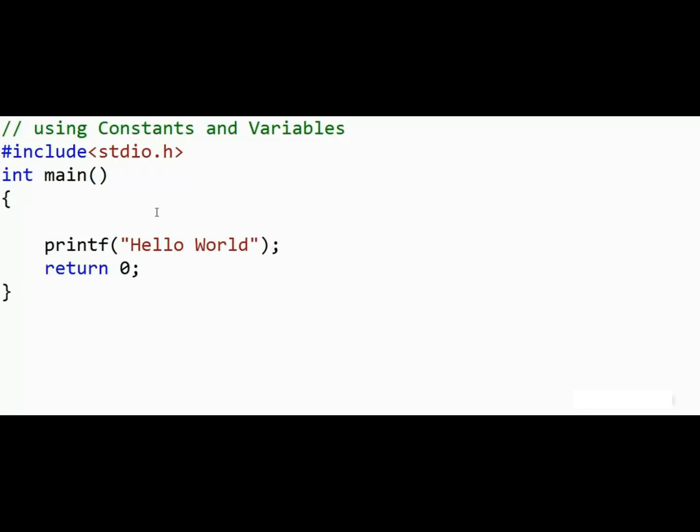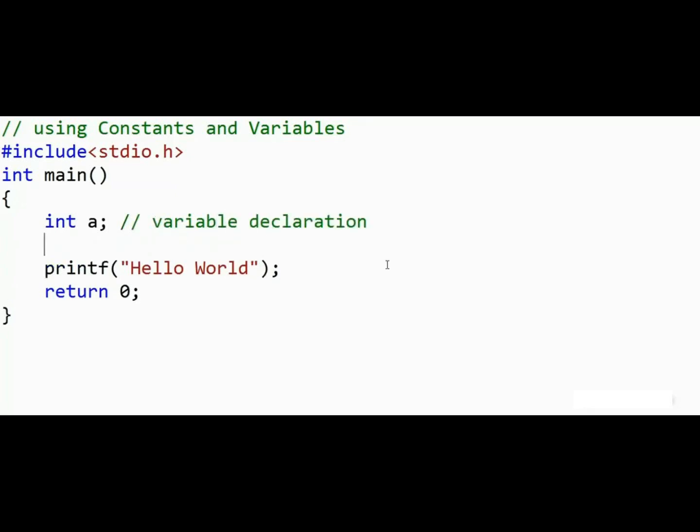To declare a variable, you write a statement like datatype space variable name. A C statement must always end with a semicolon. This statement is a variable declaration. We have declared an integer variable, a variable of type integer named a. Basically, we have reserved some space in the memory to store an integer, and we can read and write to this memory using this variable name or identifier a.